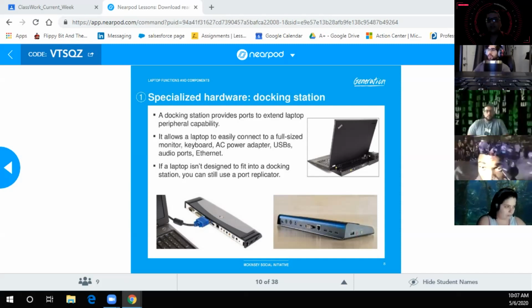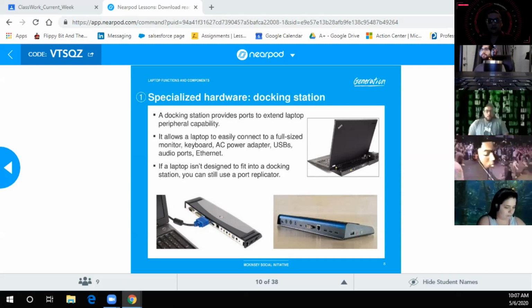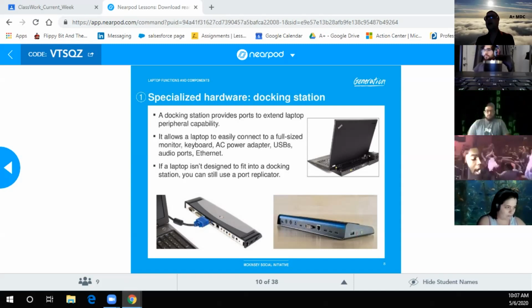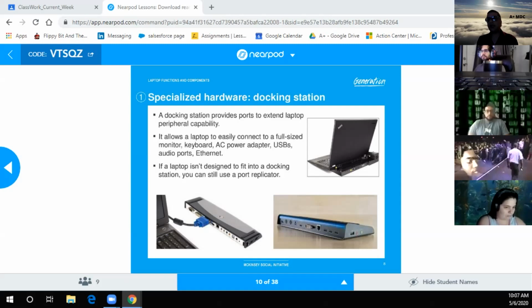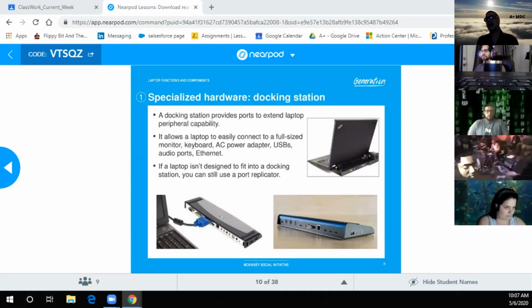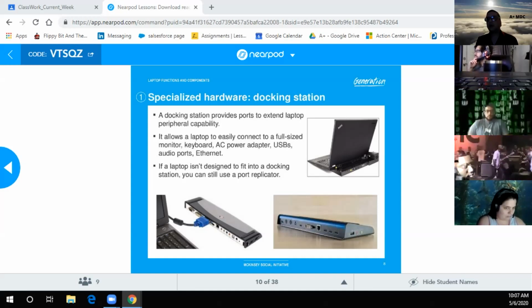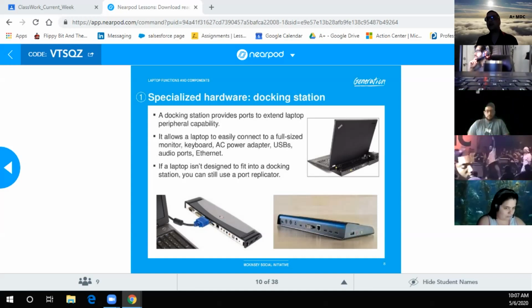Because now I could use it on any computer, as long as I have a USB-C connector on my computer. For instance, the port replicator that I just showed you a minute ago allows me to connect it to any computer and replicate the ports. While this guy here, no, only that computer model can actually use the docking station.